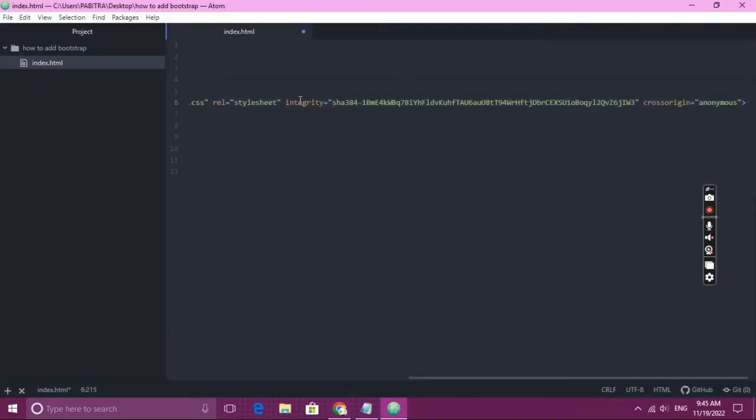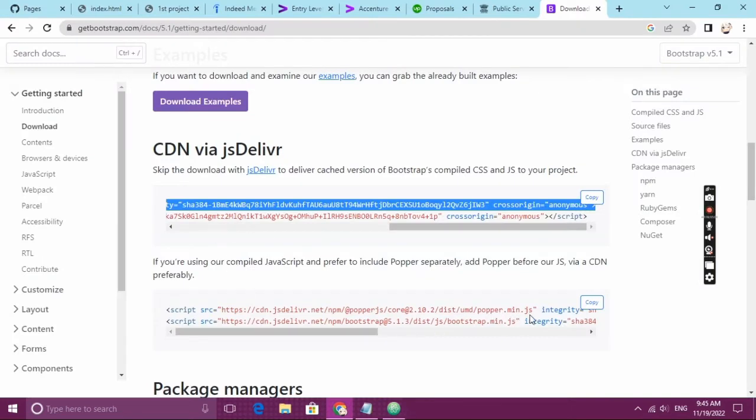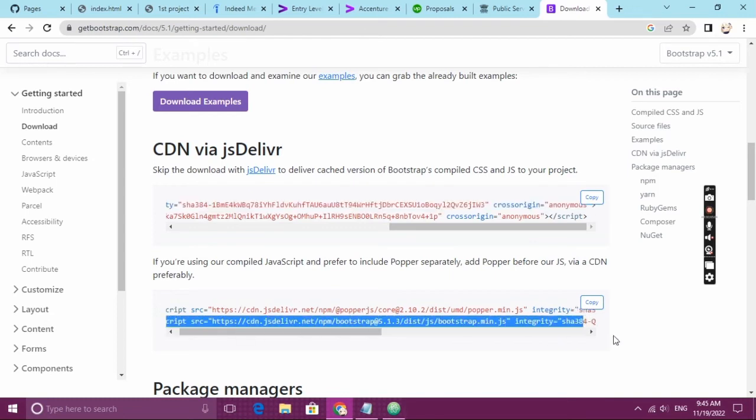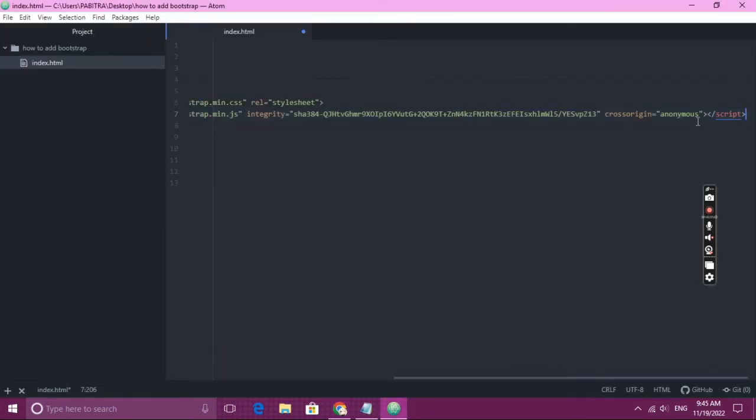Paste it below the title, and you can remove the extra element here. Again go to the Chrome browser and here you will find bootstrap.min.js. Copy the script file and paste it below the link.